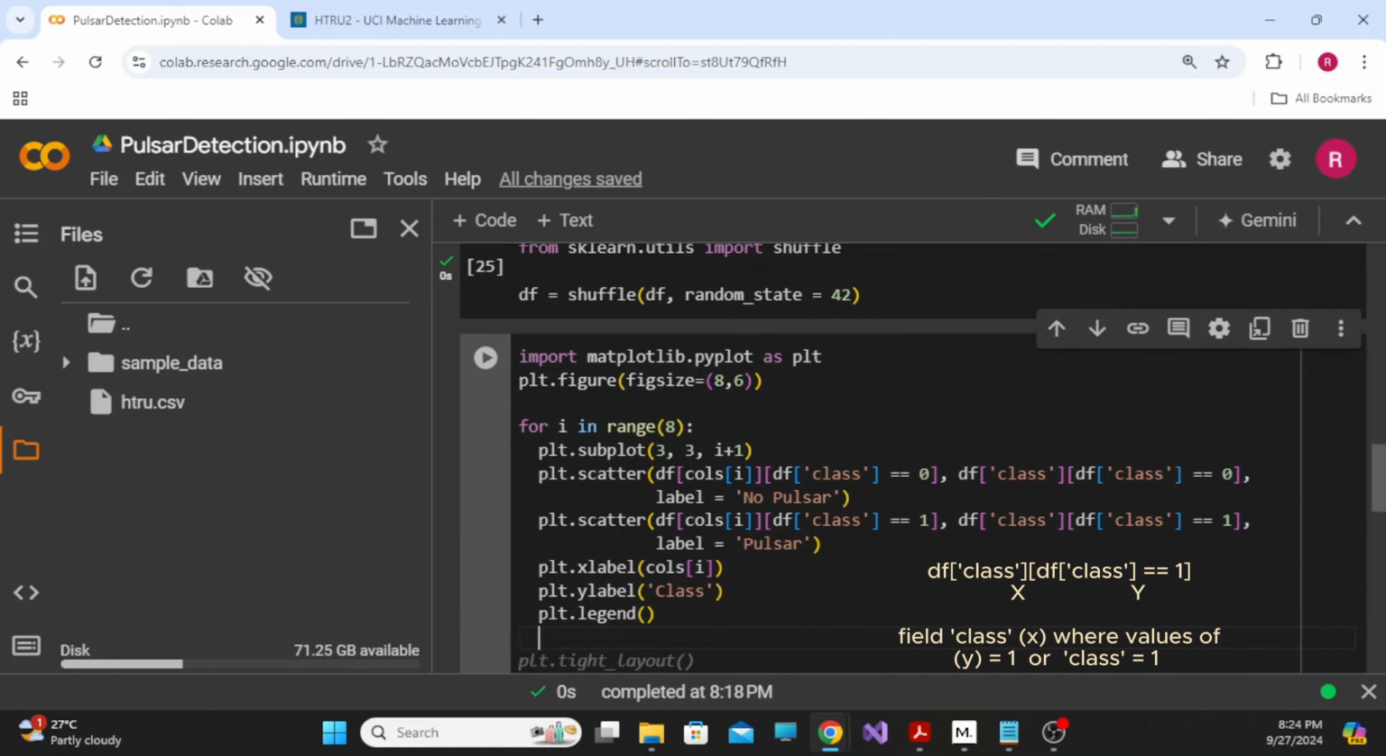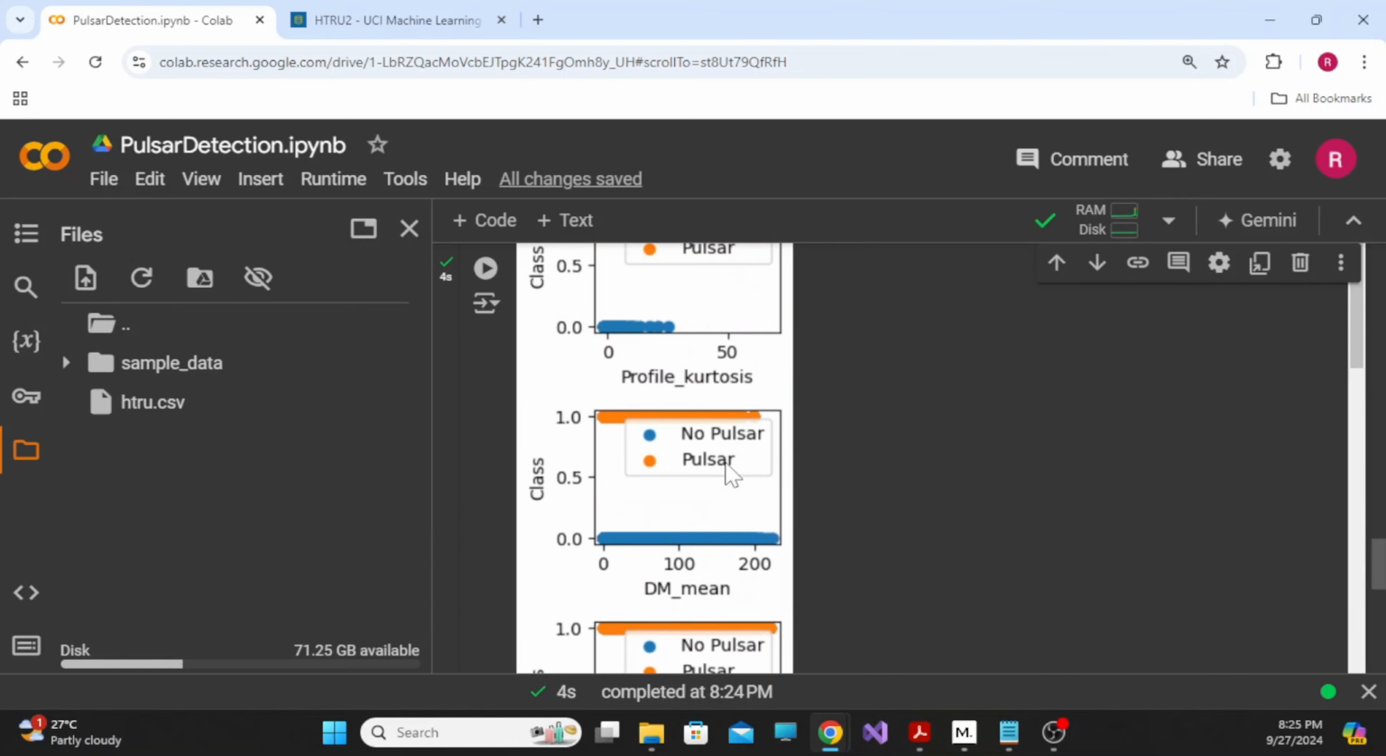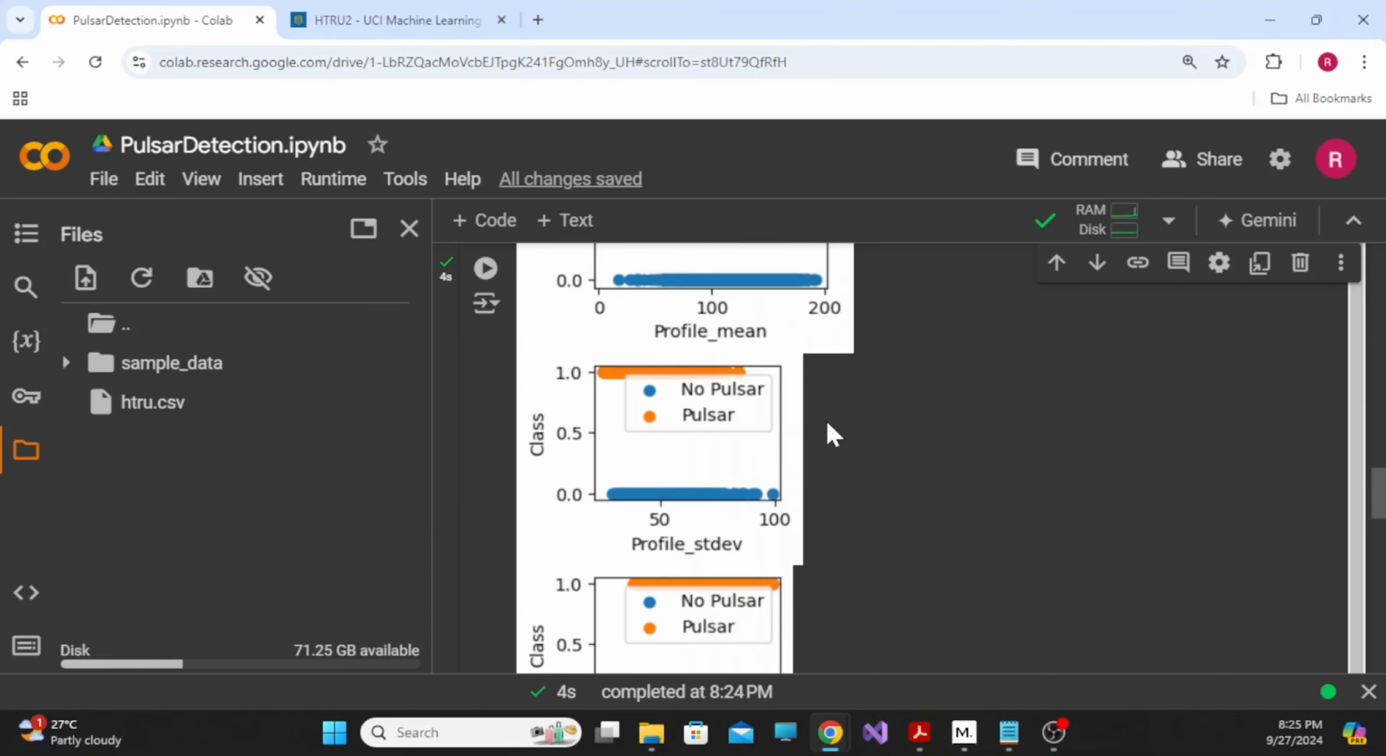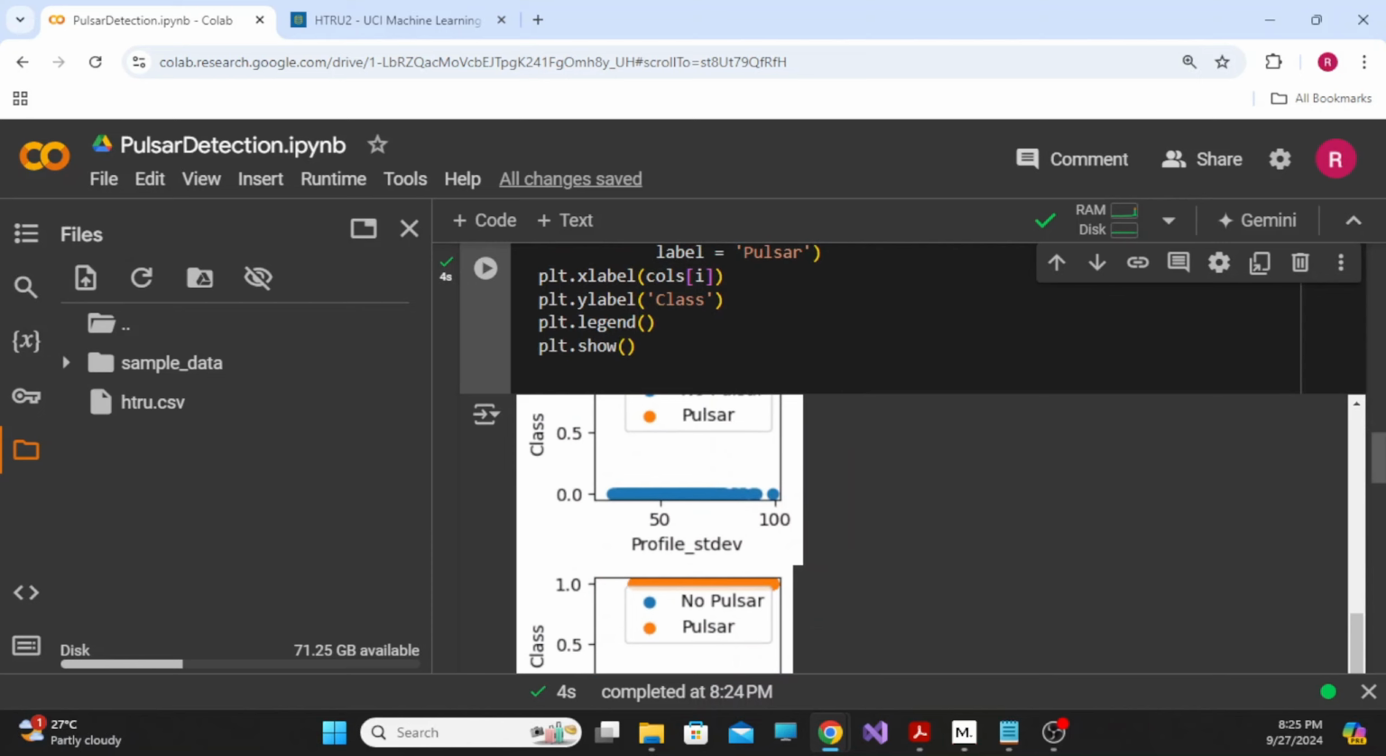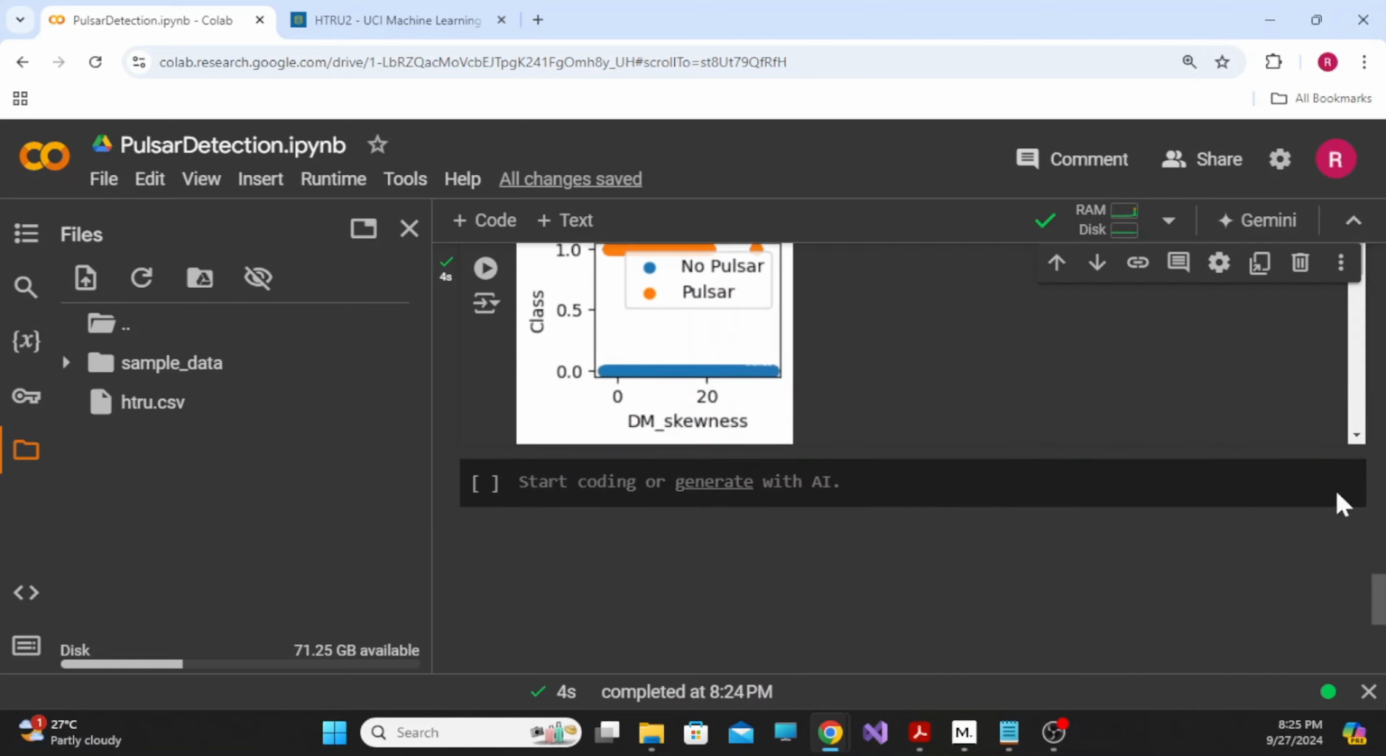And here we are visualizing whether there is a difference between pulsar and no pulsar when it comes to the skewness, the standard deviation, etc. Actually, we don't discern such a difference between these. It's not discernible using that plot. But what we're gonna do anyway is work with K-NearestNeighbor right now.